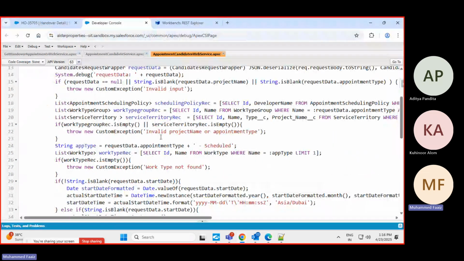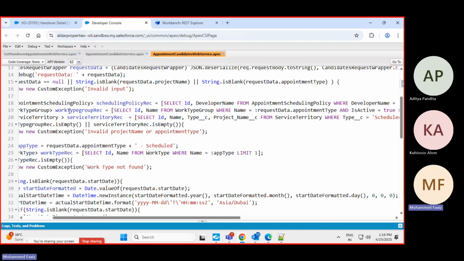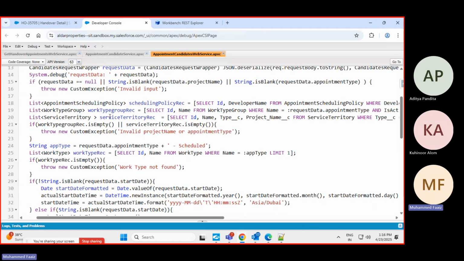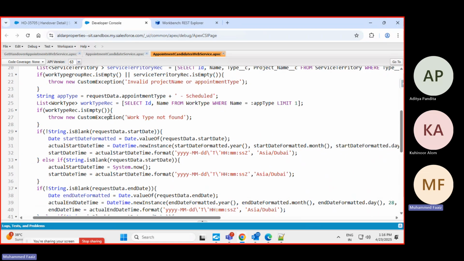So here we'll get the work type group ID from the appointment type. They're passing home orientation, right? So from that we'll query the work type group record. After that, we'll query the service territory record. We have project name, right? So from the project name, we'll query the service territory. For each project, we have a service territory, and it will show the exceptions when it is not found.